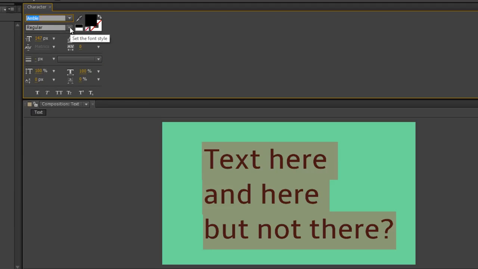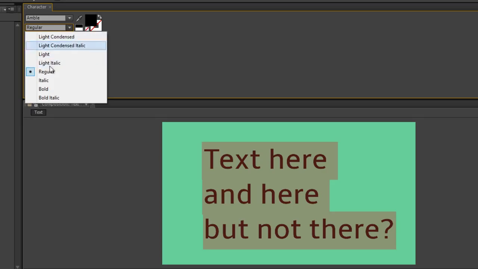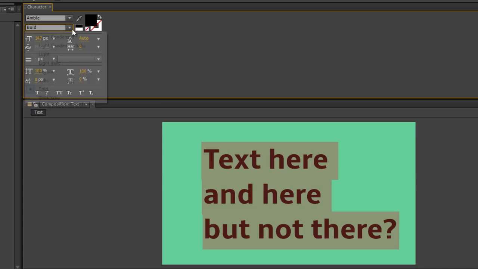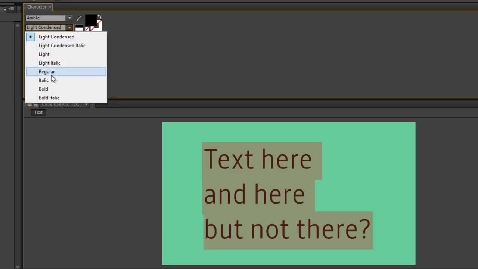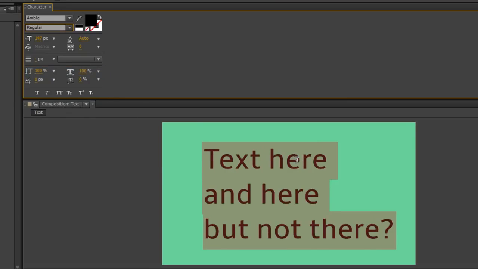Now here we have the font style, which this type of font has a bunch of different styles. You've got your bolds, and light is the opposite of bold. Regular is the normal, and then you've got your italics and everything like that. If you don't know what bold and italic and all that stuff is, you need to take a computer class, and that's probably the first thing you'll learn.